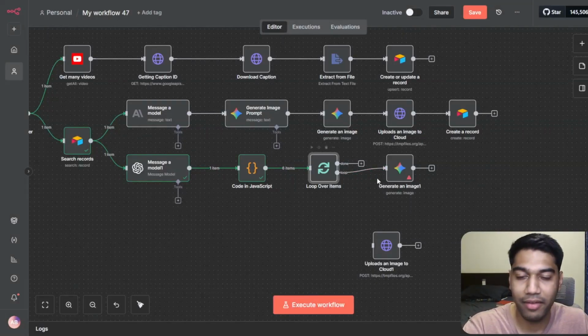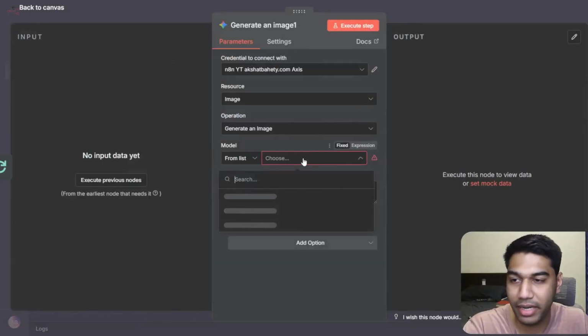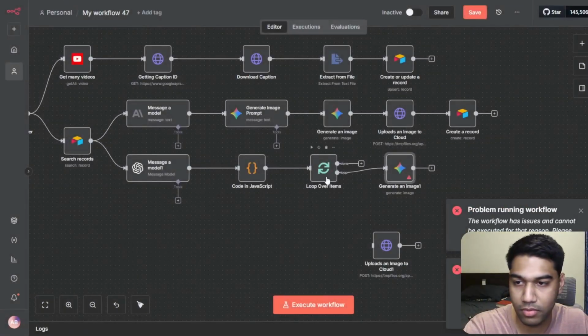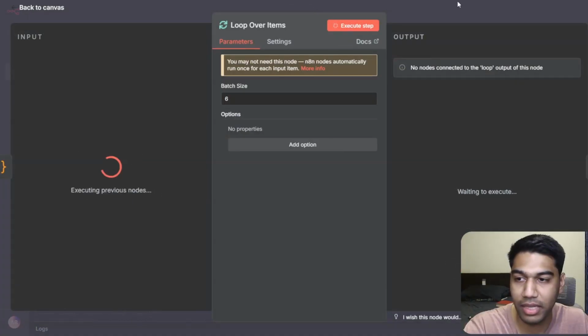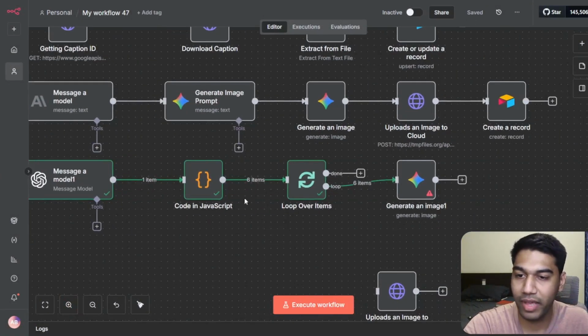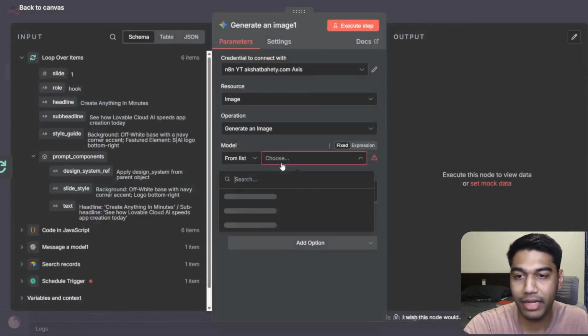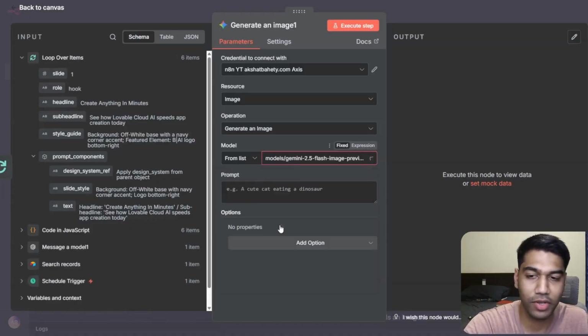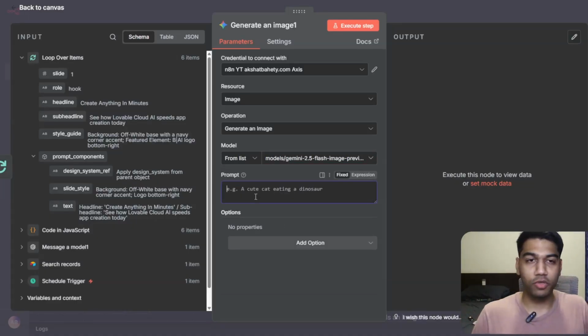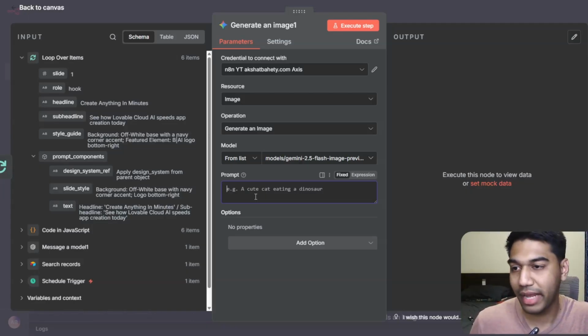So yeah, now I have this loop. This is mostly something I keep for testing, but it actually works. So I'm just going to click on execute previous node, and click on execute this step. So it's going to execute that. Perfect. So we have all of this running now. We have the 6 items, and here I'm going to come back and again choose Gemini Flash. We're going to choose Gemini Flash because I'm not going to generate 6 images using Imagen. It will take a lot of time, effort and money.